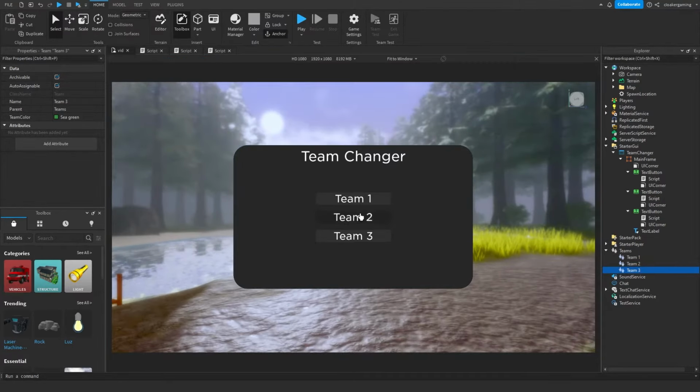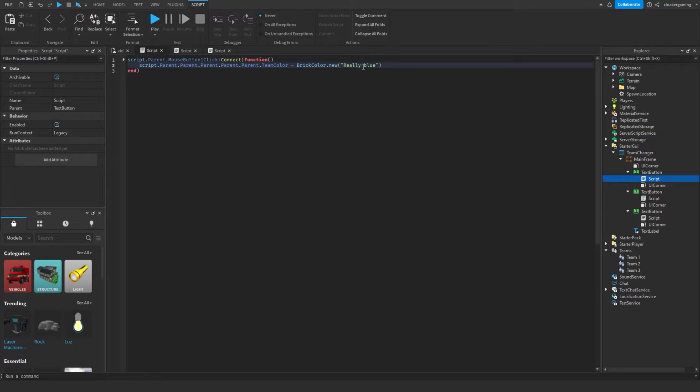If you don't want to kill the player once they click the button, you can skip this step. If you do want that, we'll go into the script and copy this line right here. Paste it, and then we'll do .Character.Humanoid.Health = 0. Then you can just copy this line into the other scripts.